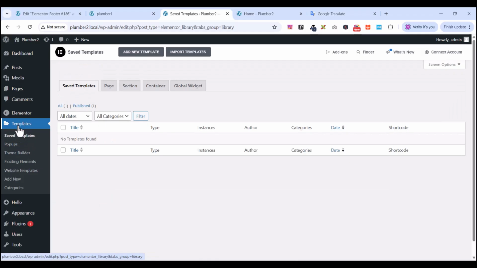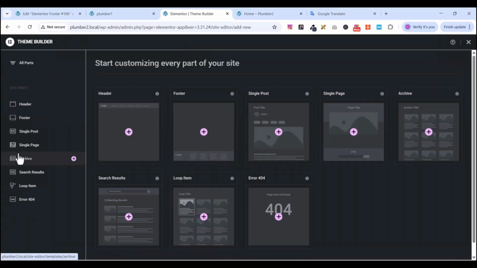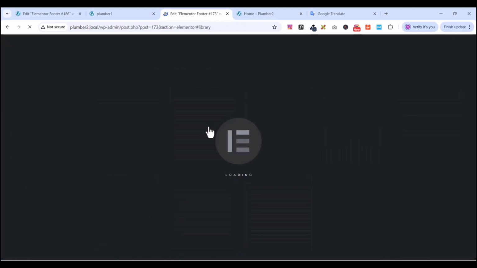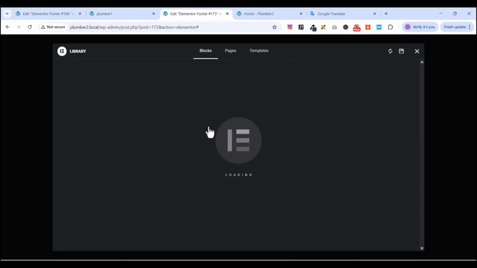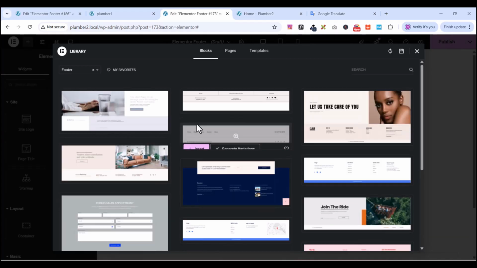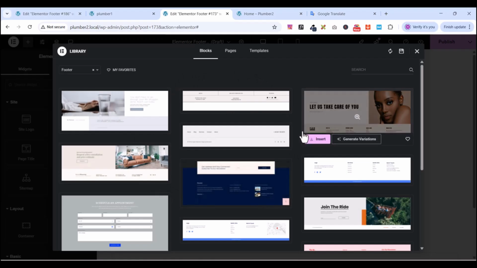Then I'll look for template builder here. You can see template builder. I'll click on template builder here. Then here you can see footer, so I'll click on footer. It will be loading. So our footer will be loading. Elementor has already given us a couple of pre-made footers.